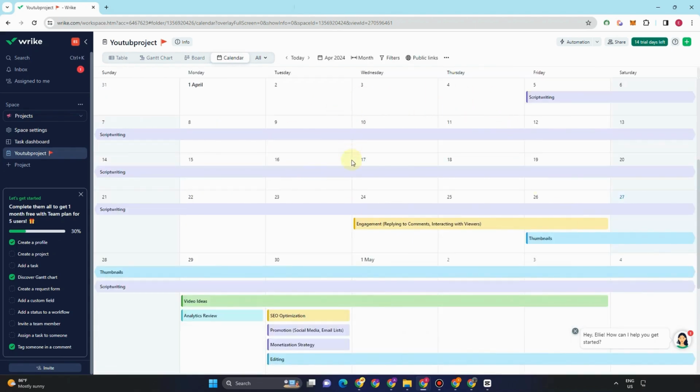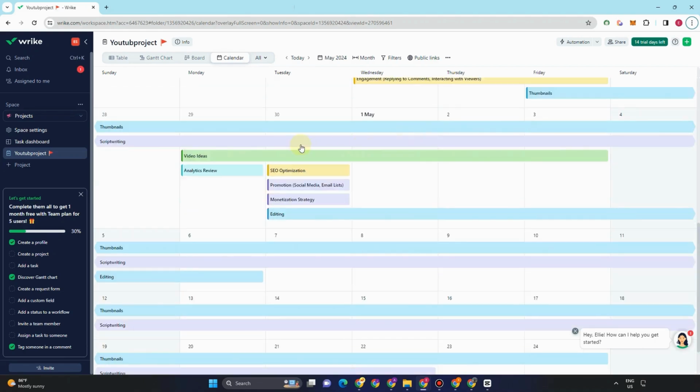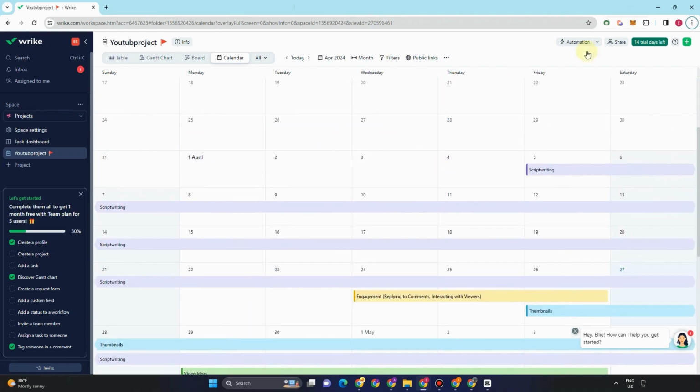Now, as you can see for calendar view, all the tasks and the date that it should be finished or submitted, you will see it right here. Okay, so this is what it looks like once you use this layout.